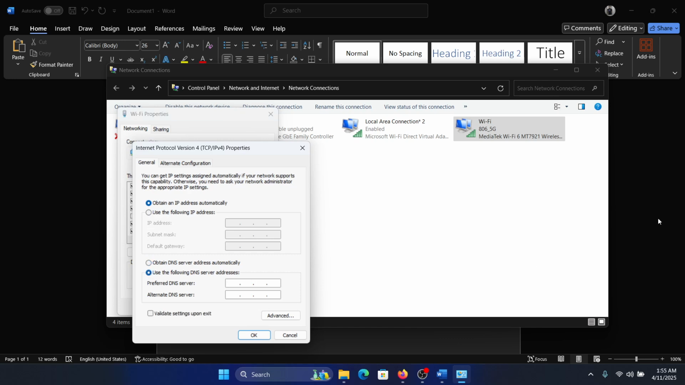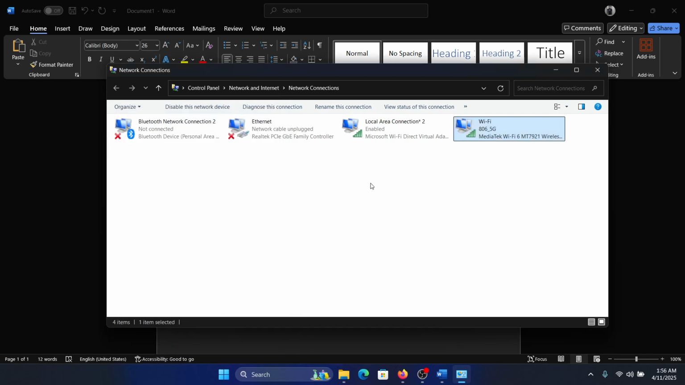Select use the following DNS server address. Now the preferred one should be 8.8.8.8 and the alternate one should be 8.8.4.4, and then click on OK and then click on OK. That's it.